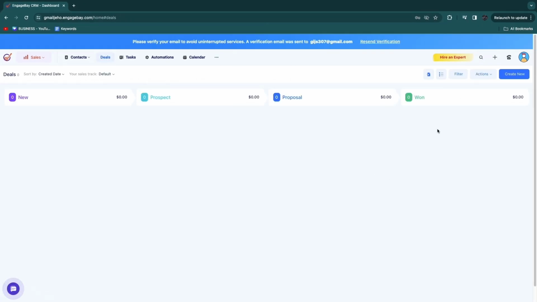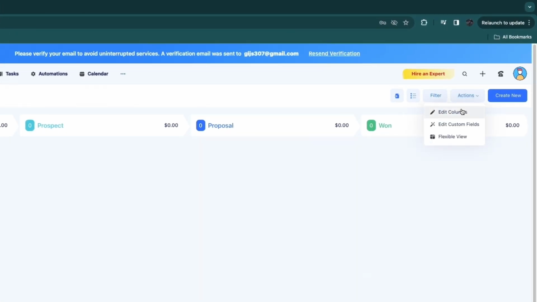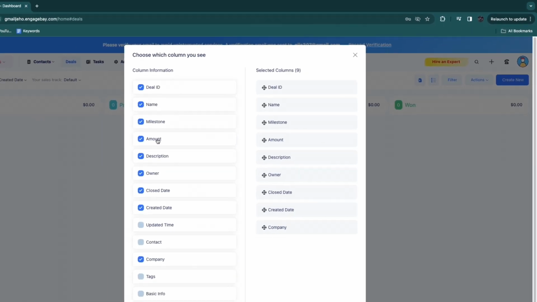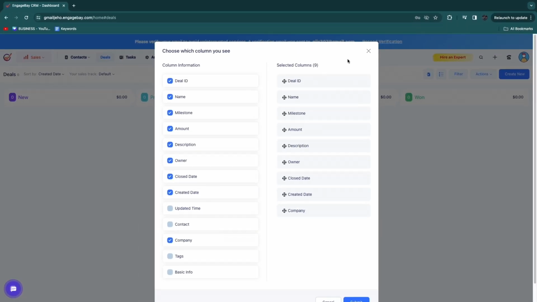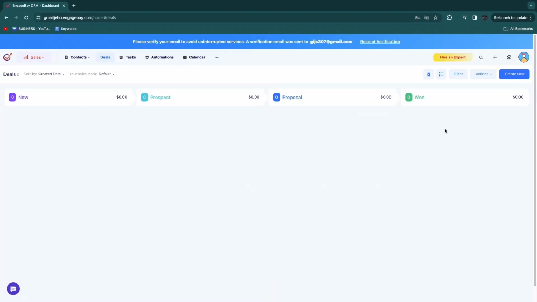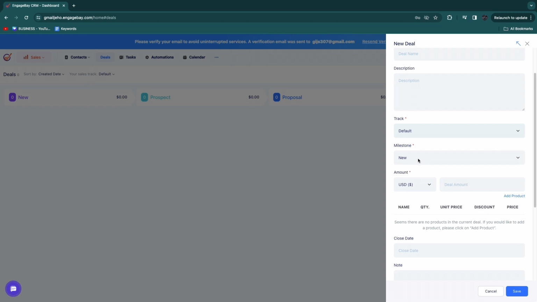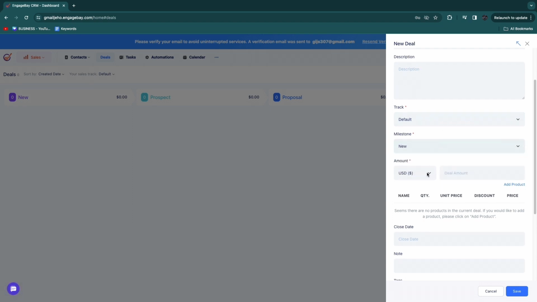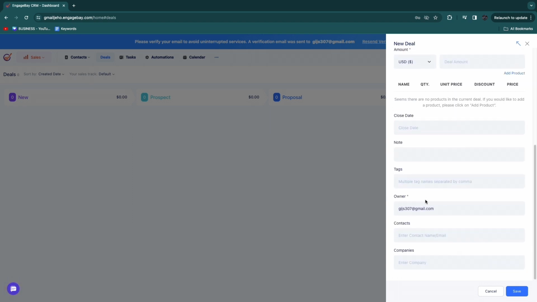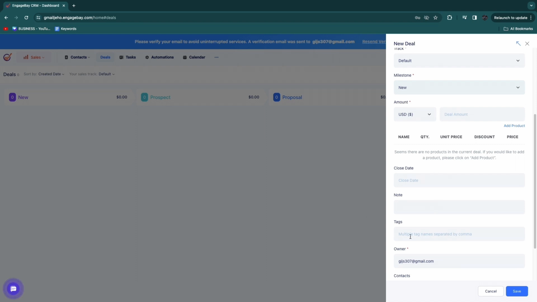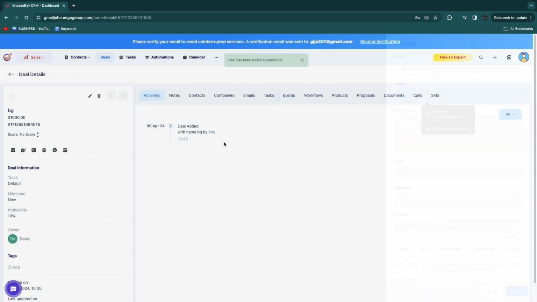Now this is their pipeline. Now of course you can go and customize this, and you can do this by clicking actions and then click edit columns. And now you can add in whatever columns you want right here. So for example, I'll create a new deal. So click create new right there. Then you want to enter a deal name, description, a track, a milestone, the amount of money this deal is worth, the owner, the close date, and everything else you want to add in right here.